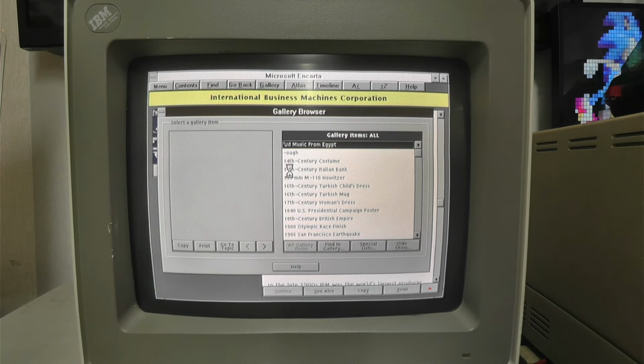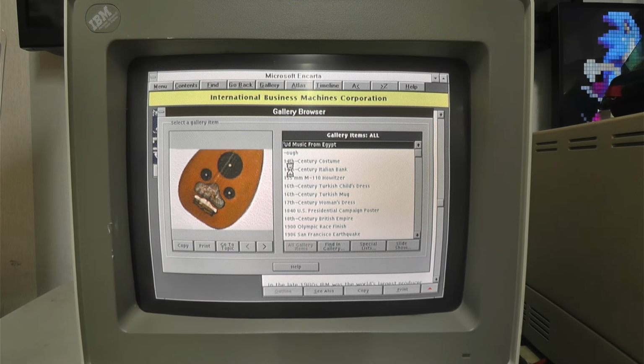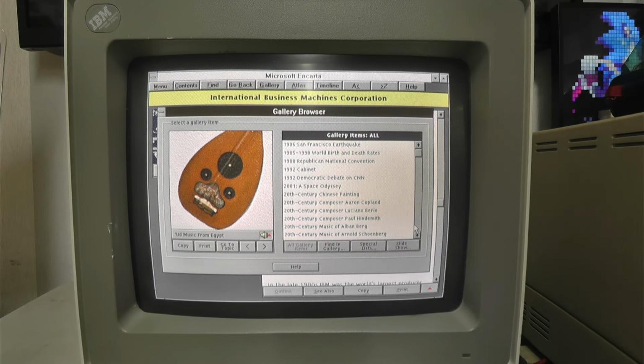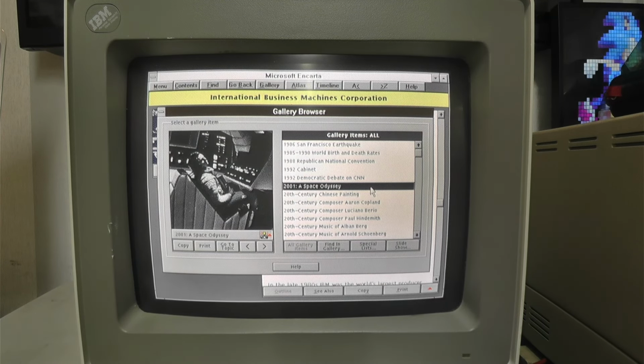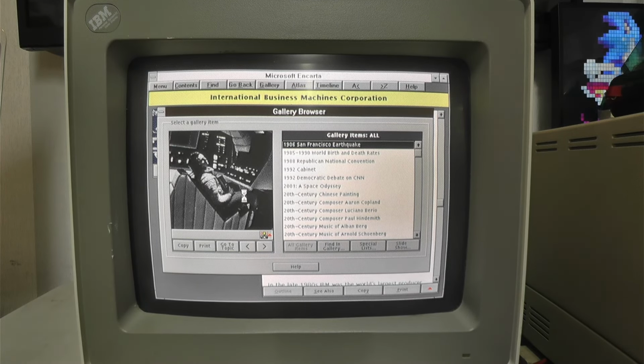This is just text, there's no imagery here for IBM. And then of course there's multimedia, so you can go to a gallery browser and eventually things happen. So there you go. So let's just choose something here. Set 2001: A Space Odyssey. Chug chug chug. And there's an image. Jumping between images takes a few moments.